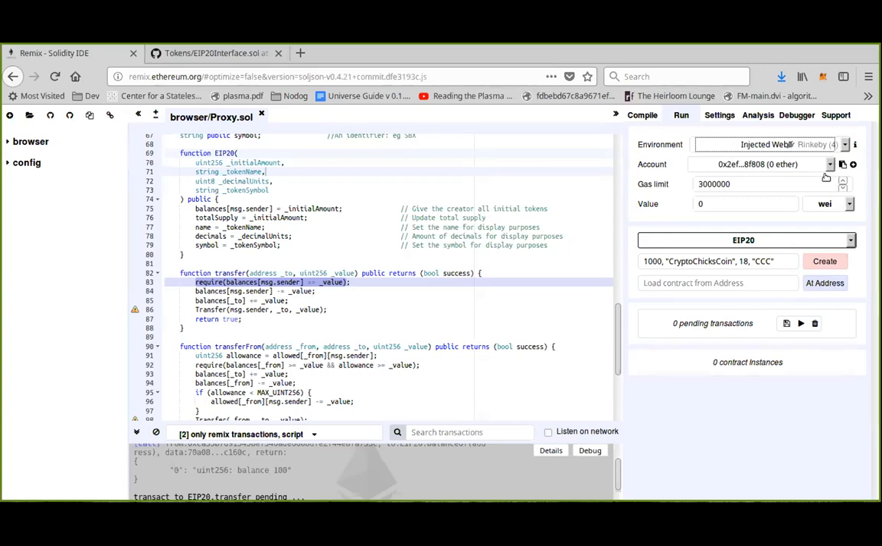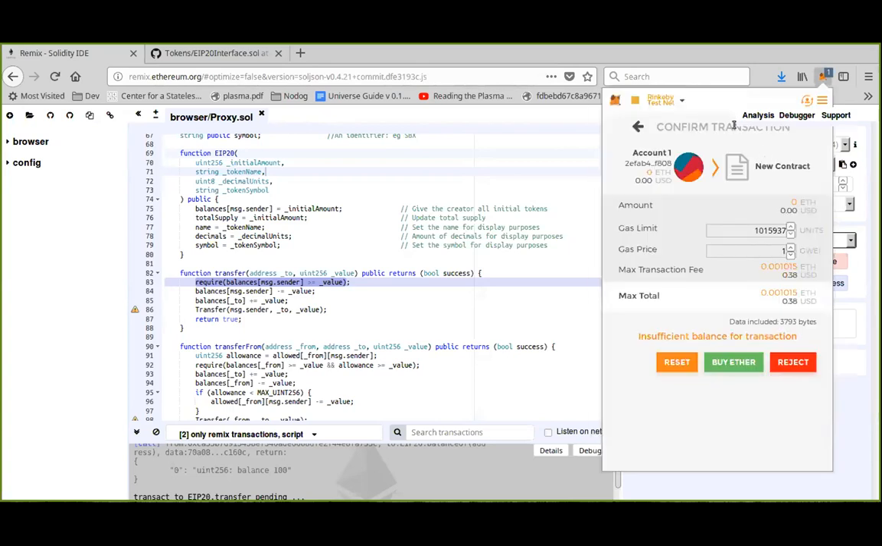Ether, but if I did, I would be able to use this create button here. Well, let's just do it. That didn't work, but we'll see that it sent the transaction to MetaMask, which could, in theory, send it, if I had a balance, to an actual live test network.